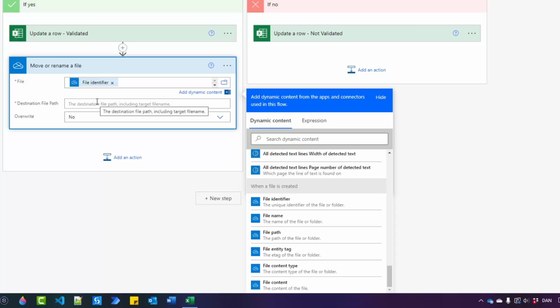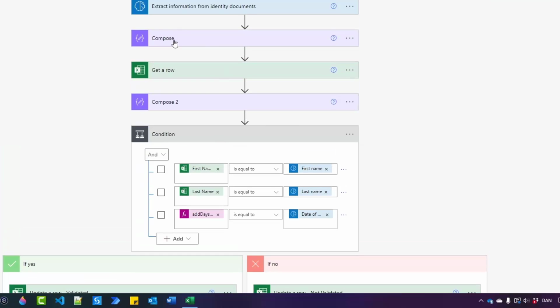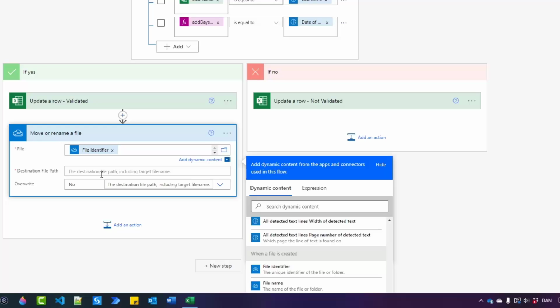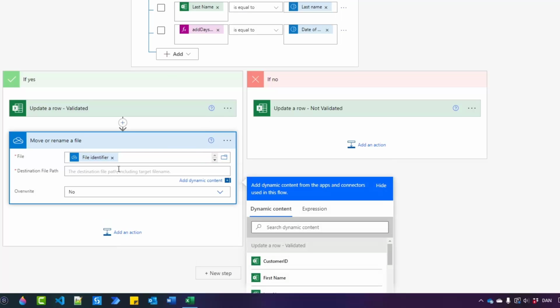The destination file path, including the target file name. So that one, we know how we get the target file name, because we got it up here from the first compose. That is why we haven't deleted them yet. So let's go find it down here. So what I will do here is first create a dynamic path. That is the KYC Demo processed IDs. And then the target file name I will get from the expression. So I go down here.